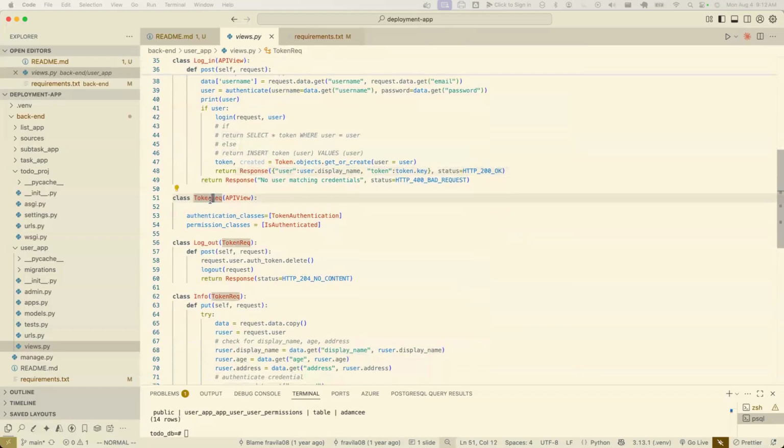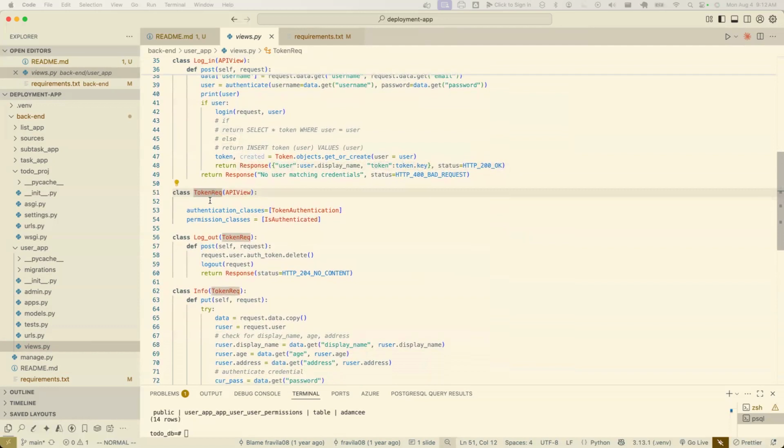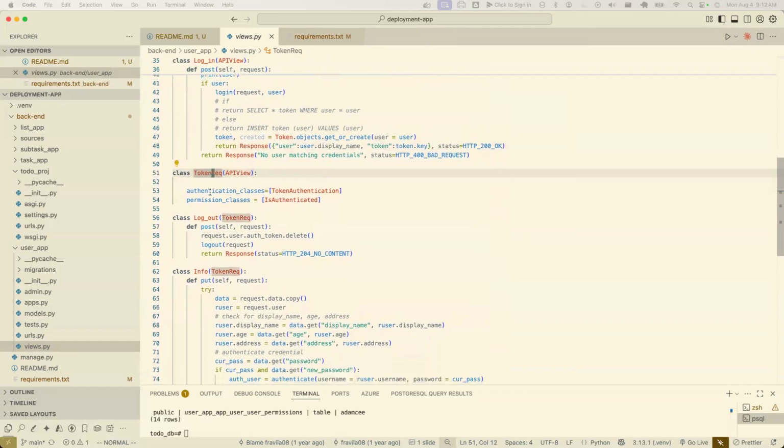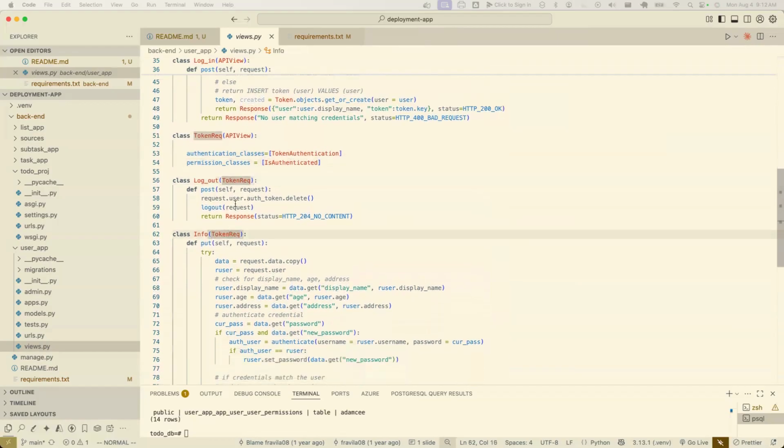We have here our class to enforce authentication on logged in endpoints, right? So this is inheriting from Django REST Framework's API view. But we're saying that any view class that has this token request class has to have an authentication token. And we're setting that right here. And then we can use this wherever we want.